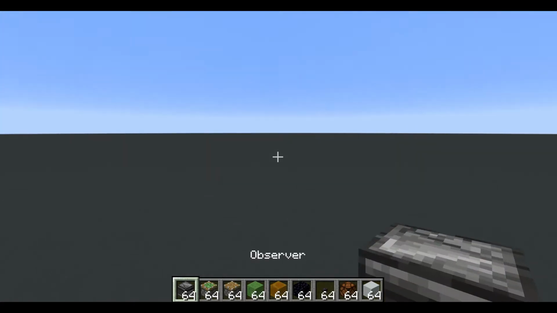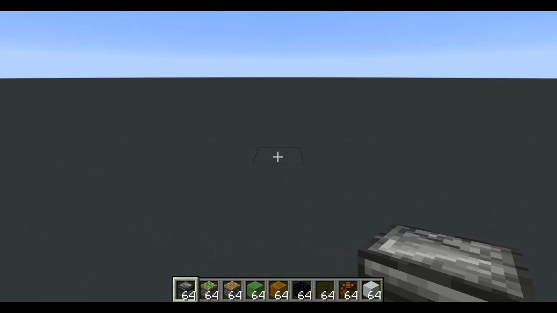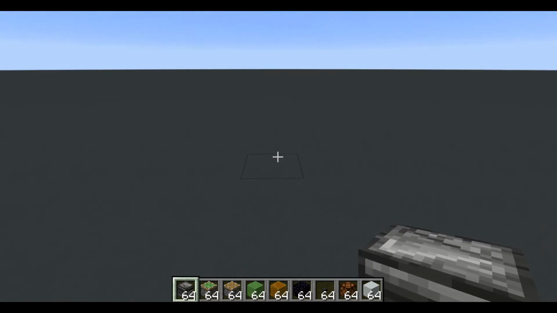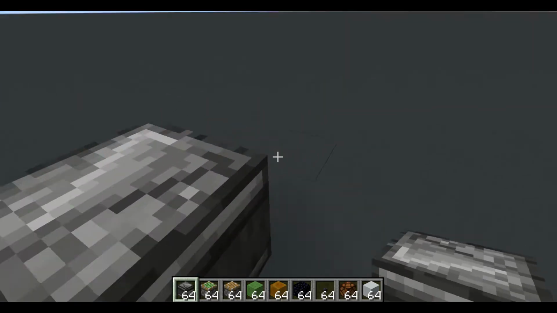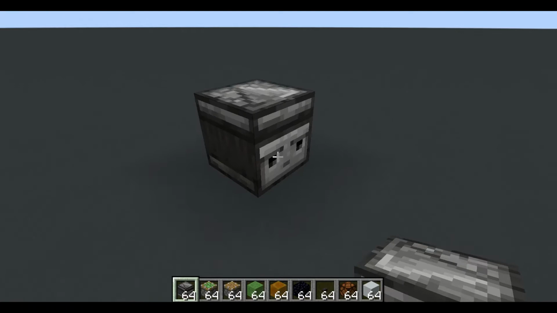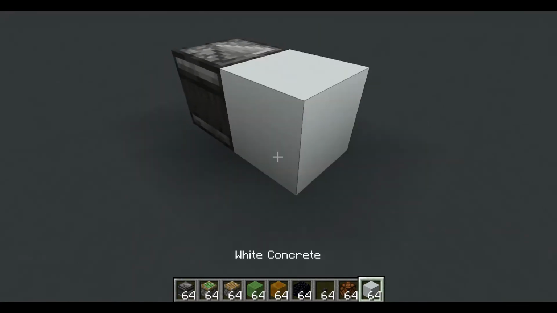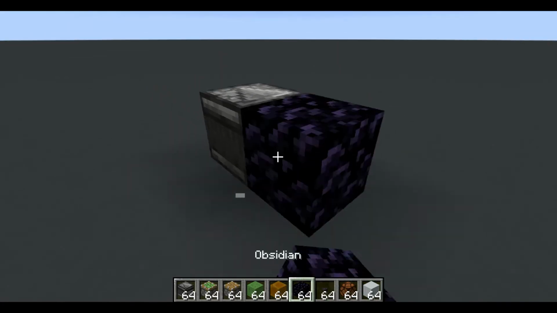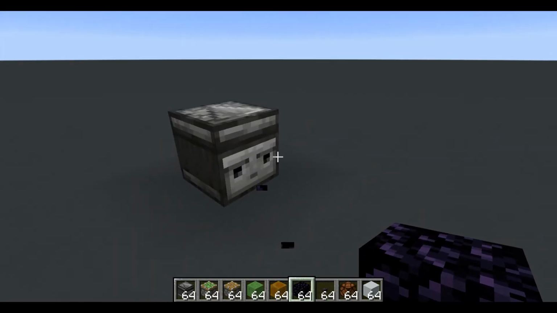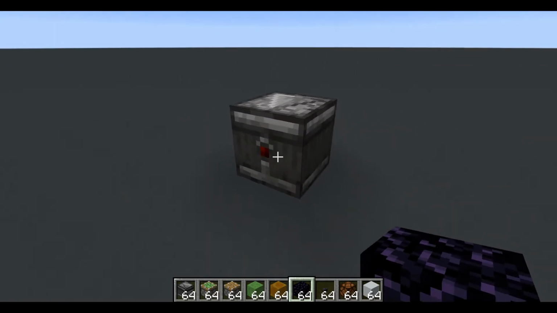So the observer, this is a very useful component that's used in flying machines a lot. It will give out an output of 1 tick. So if I place this down here, let's see, it's got a face and a little dot at the back. The face is the input side, so if you update this face in any way, you can place a block on it, do anything you want. You can put water on it, have a plant grow over it. It will send a 1 tick pulse out the back.